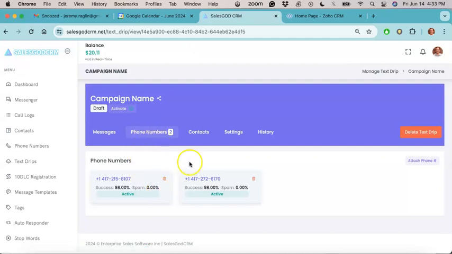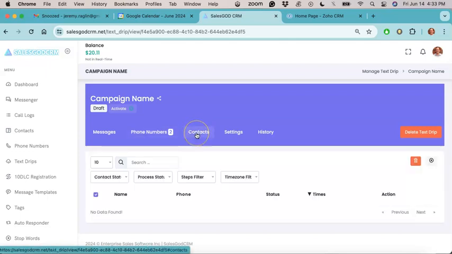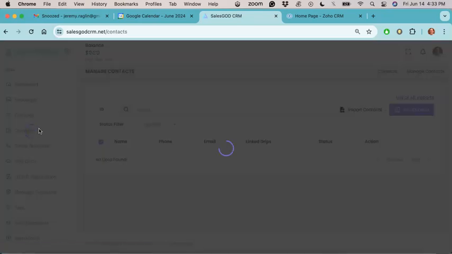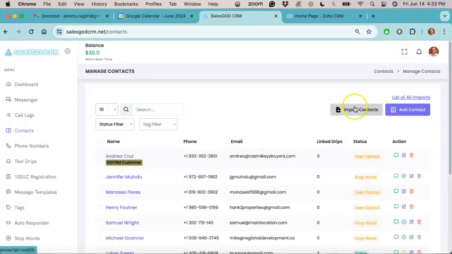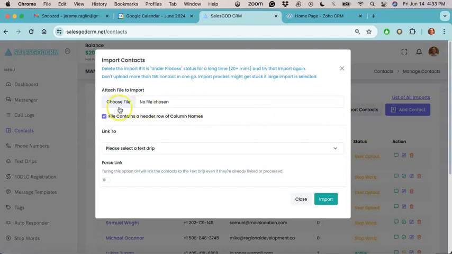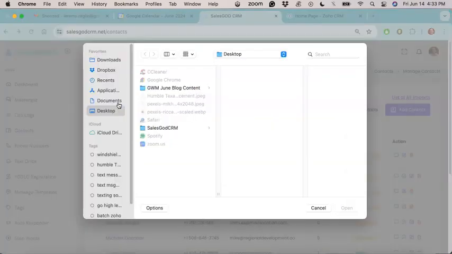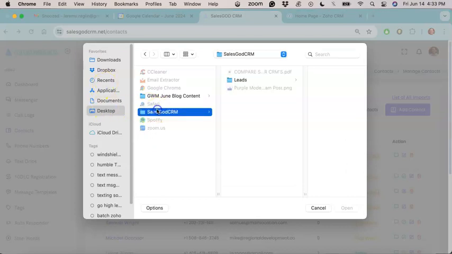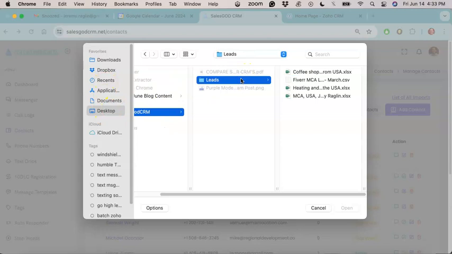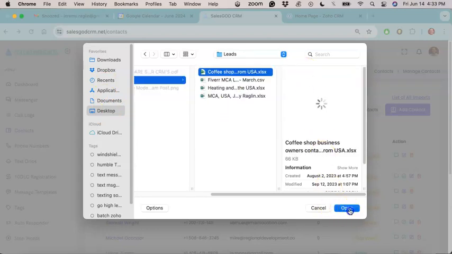Now the last thing that you want to do is upload your leads, because obviously we don't have any contacts there yet. So to upload your leads, you're going to click on contacts right over here, and you'll click on import contacts, and then click on choose file. You want to make sure that your CSV is saved to your computer, saved to your desktop, so that you can easily find it. So for example, I'll just use this spreadsheet as an example here.